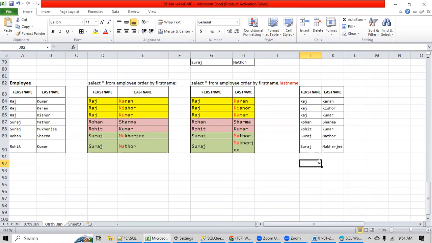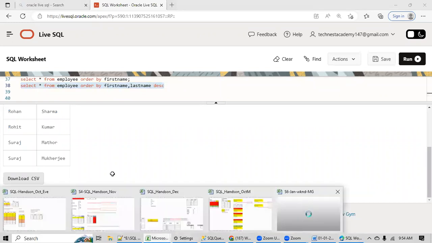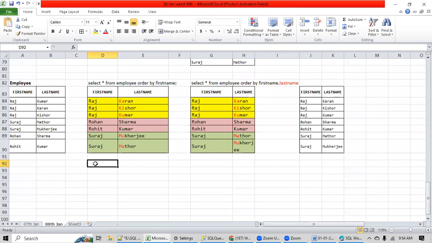Okay. Now, one last scenario I want to discuss here. If I write DESC here, I will not execute this. I want you guys to think and tell me. Just share your thoughts. I'm not asking for the exact answer. What is the meaning of this query? The results should be displayed in descending order.